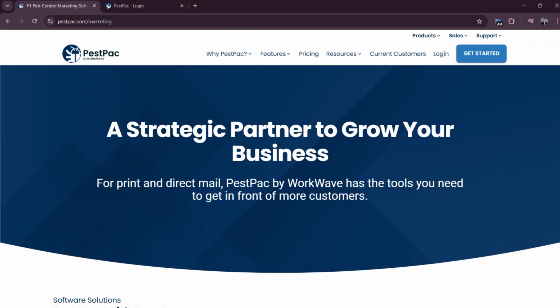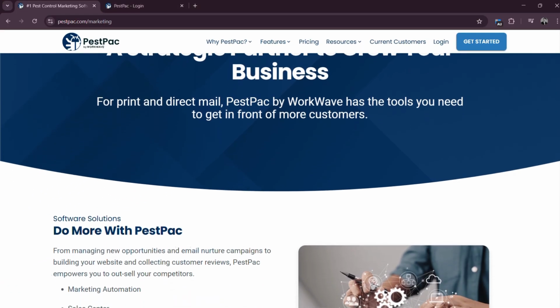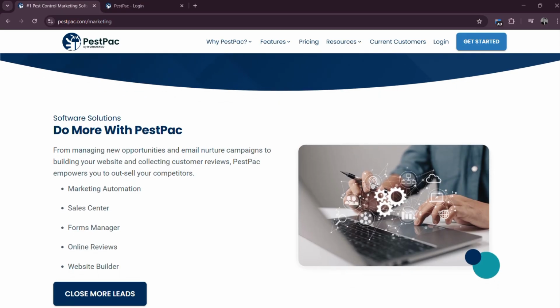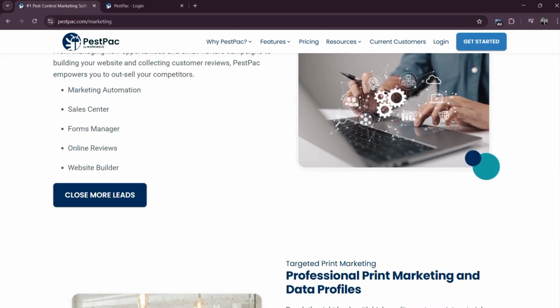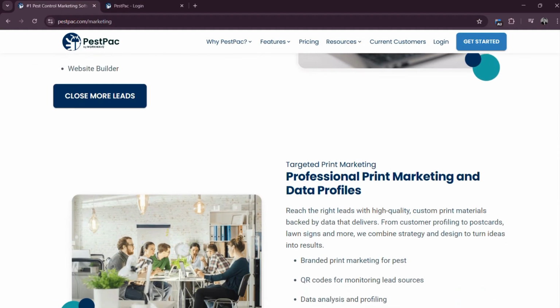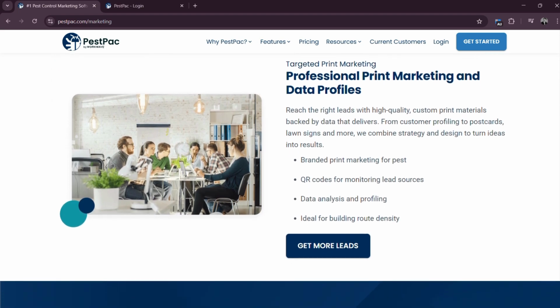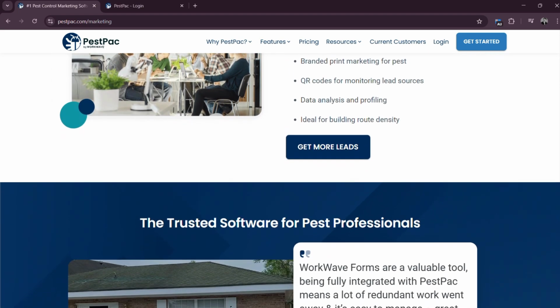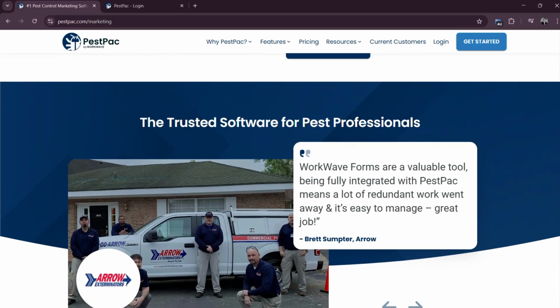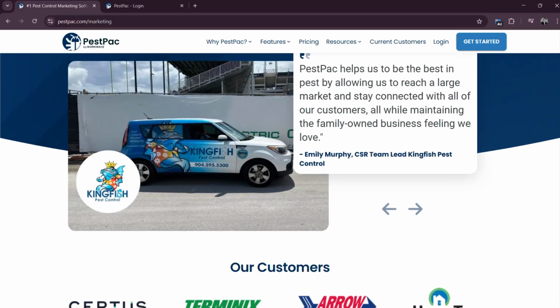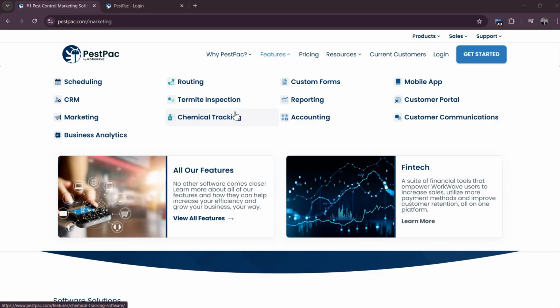Marketing. PestPac's marketing tools help you attract and retain customers through targeted campaigns, automated service reminders, renewal notices, and review requests. With built-in email and SMS marketing features, you can keep customers engaged, encourage repeat business, and strengthen your brand presence in the market. Chemical tracking.